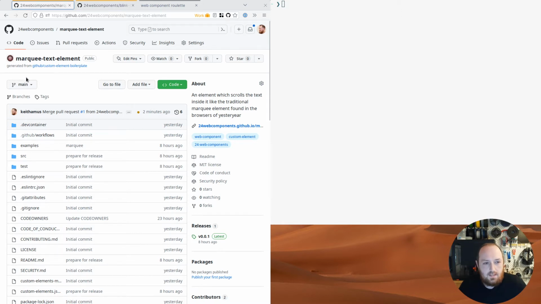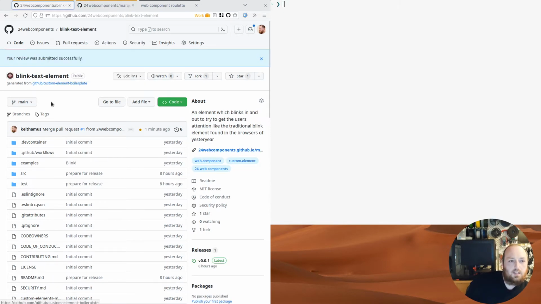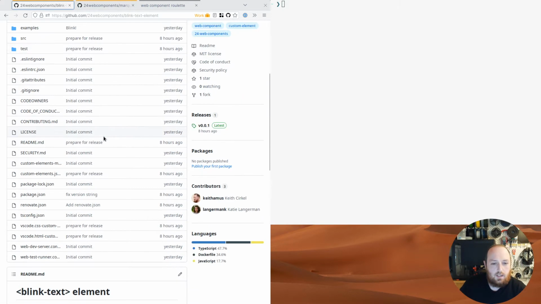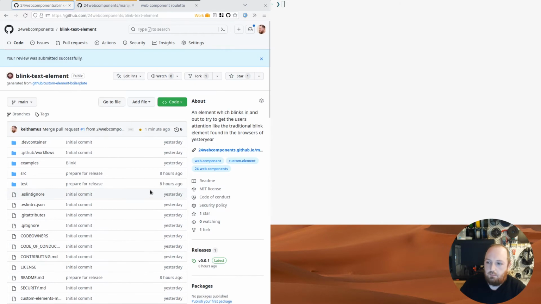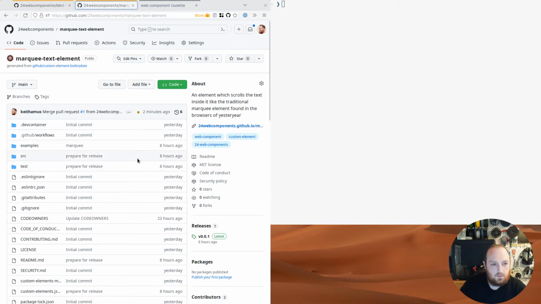So with Katie Langeman, we managed to create the blink text element. And I've just been adding a little bit of documentation, and we've published this to NPM today. And then we also worked on the marquee text element, and that was a doozy. Wow, that was tougher than I thought it would be. But here we are. It's published.